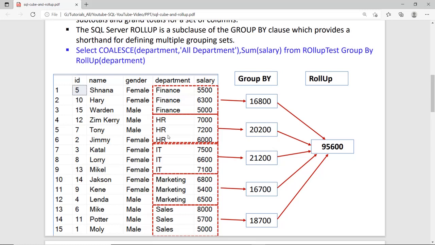The functionality of the rollup we can check with this diagram. As you can see, we have a query. In the query we have rollup, then we have the department, and this is our table on the left side. When we execute this query, first of all it is grouping the data on the department basis.